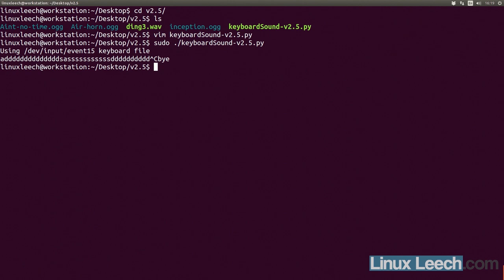Oh, and I handled the exception of the keyboard interrupt, so it doesn't give us an error when we use Control C to close it. It now just says bye.